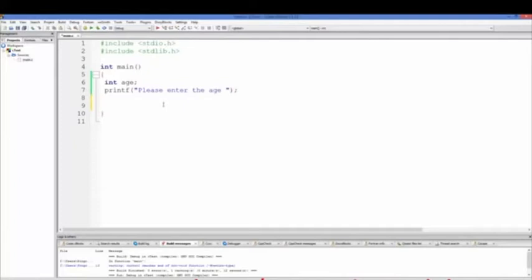Now I will give you an example first. For example, we want to check some person's age, and if this age is equal to 18, we want to print that the age is 18. If this age is greater than 18, we want to print that the age is greater than 18, and if this age is smaller than 18, then also we want to print that this age is smaller than 18. So how can we do this?